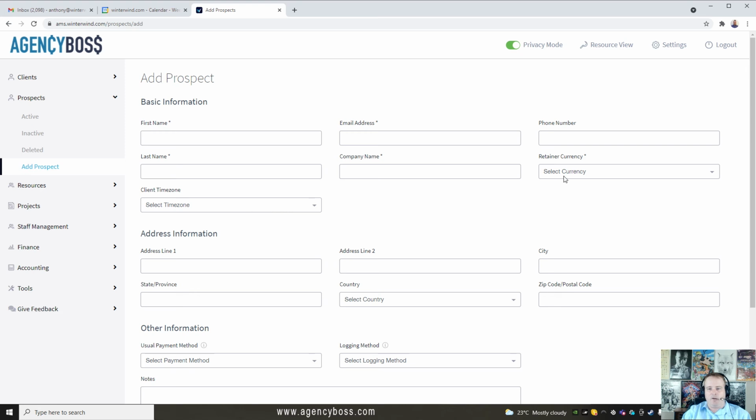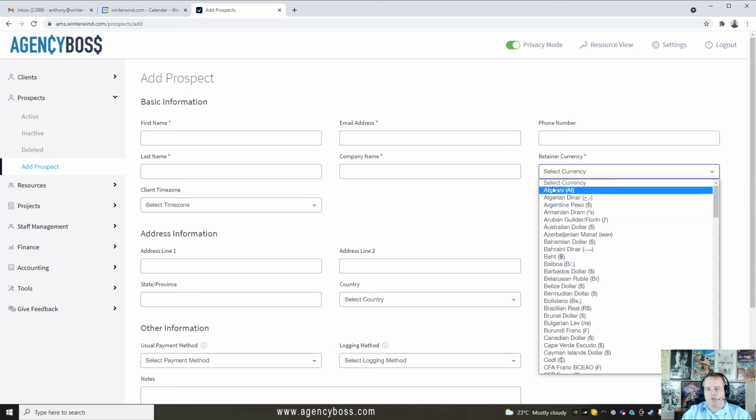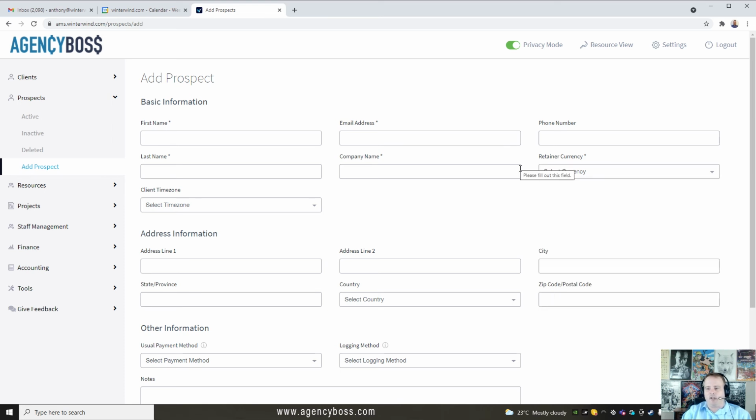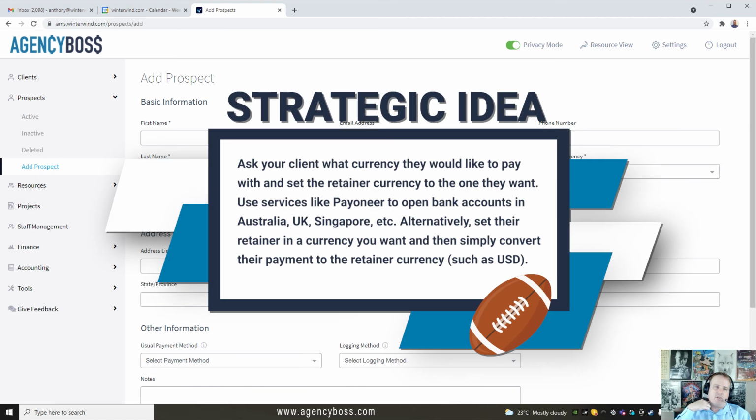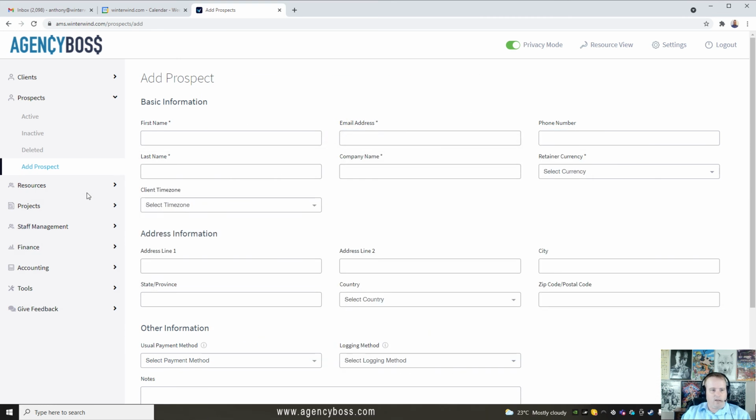You can put in their time zone. Every client or prospect, you can enter their own currency, and this will be the currency used in the retainer. So for example, if you have an Australian client, they probably will want to see their retainer in Australian dollars. That's what they pay taxes in. And if you use a service like Payoneer, you can easily have an Australian bank account, which they can pay to. So Agency Boss supports multiple currencies. You can have clients from around the world, and you can have retainers in multiple currencies. It's all supported within this system.